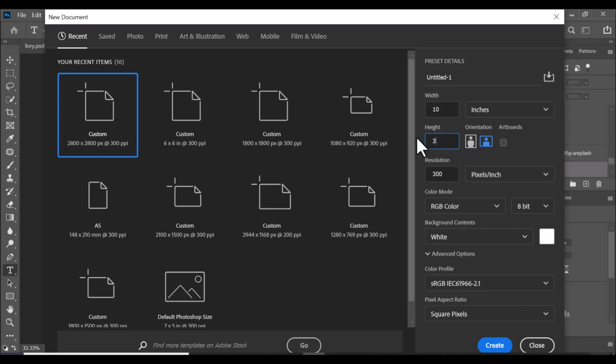Okay, now the next thing is go to your resolution. This resolution depends on the design you want to make. Maybe you want to design this flyer for a social media platform, then you don't need to bother about this resolution. You just leave it the way it is. You might make it any pixel per inch you want, it doesn't matter. But when it comes to printing this document, then you have to make it at least 300 or more.